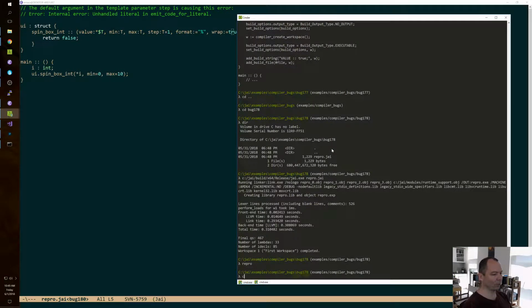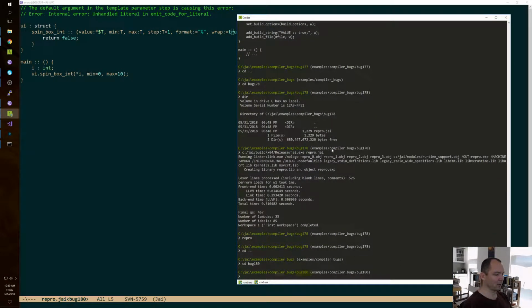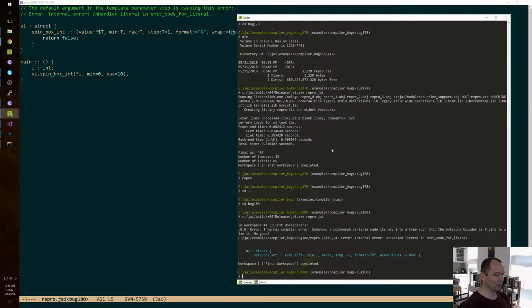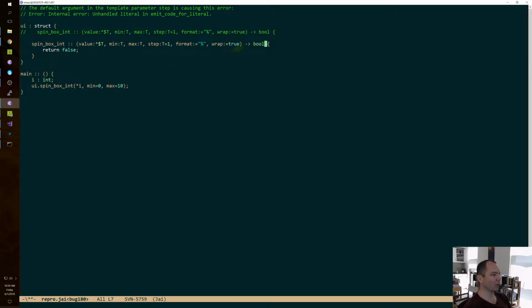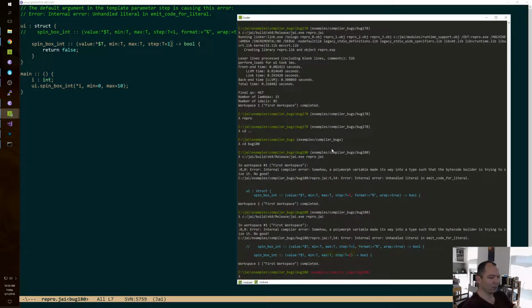I mean, I guess we could also... Oh, well... Somehow, a polymorph variable made its way into a type, such that the bytecode builder is trying to size it. No good. That is no good. But this is supposed to work. So I could delete the rest of this, right? Like, this should all still happen.